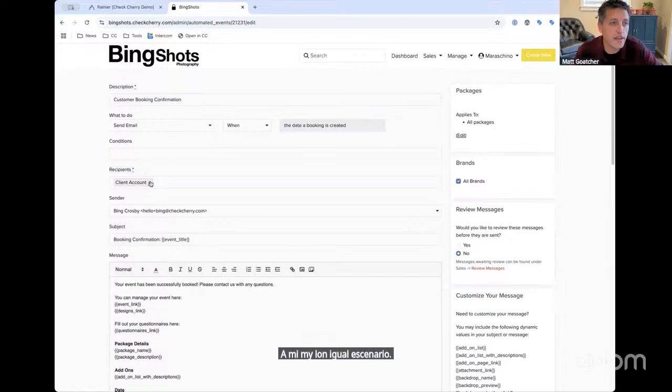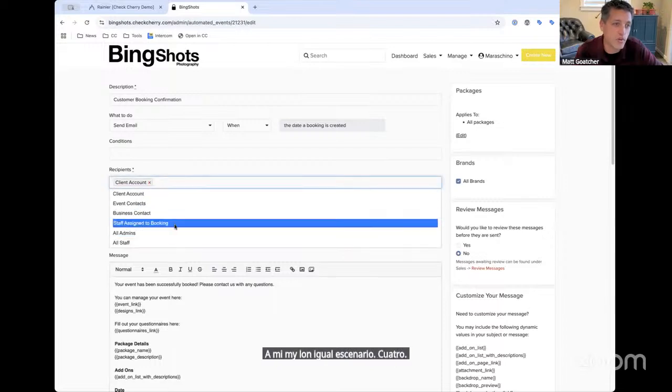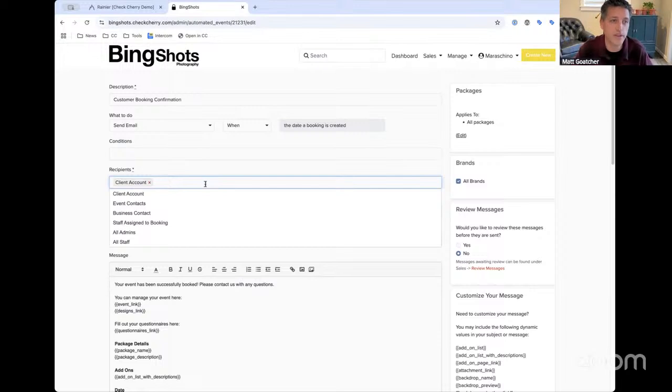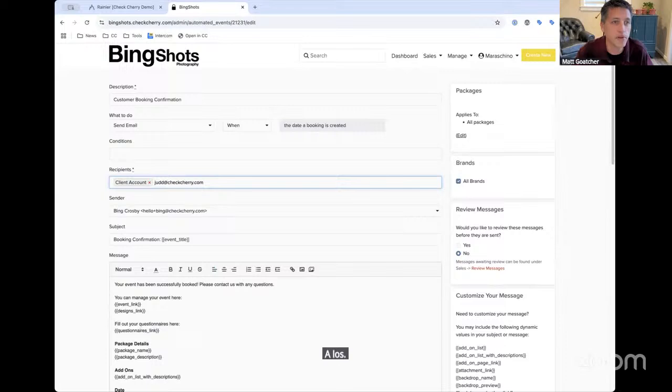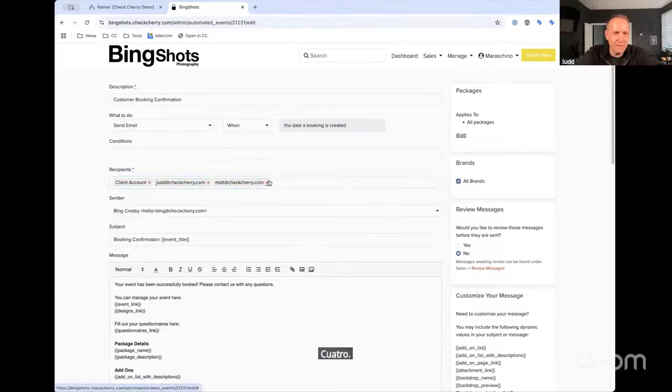So recipients, if you want it to go to your client, that's going to be client account. We have some other options, things like staff, admins. You can also just type in an address here. So if I want to send it to judd@checkcherry.com, I can just type that in, and include as many different things as you want.